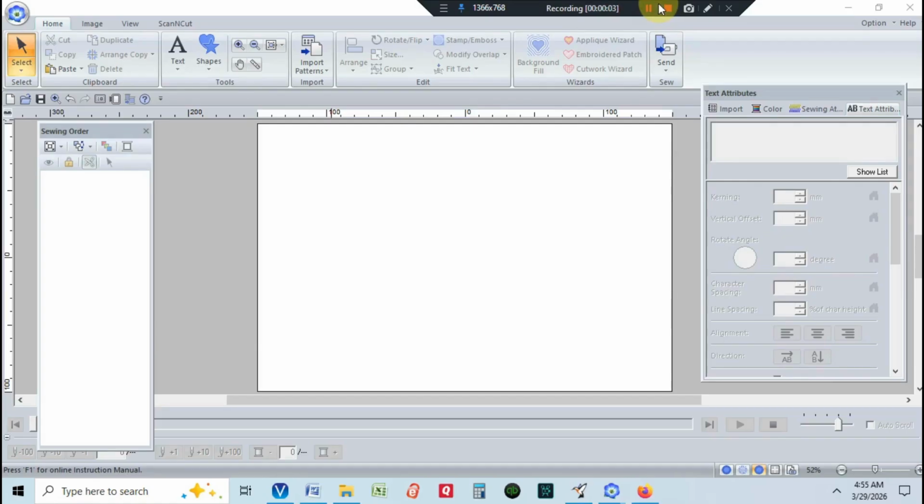I'm Amy. In today's tutorial for PE Design 11 and Palette 11, I'm going to show you the many different ways to add fill to your fonts. So let's get started. Under the Home tab, we're going to go into our text tool and we're going to grab the text on the left.